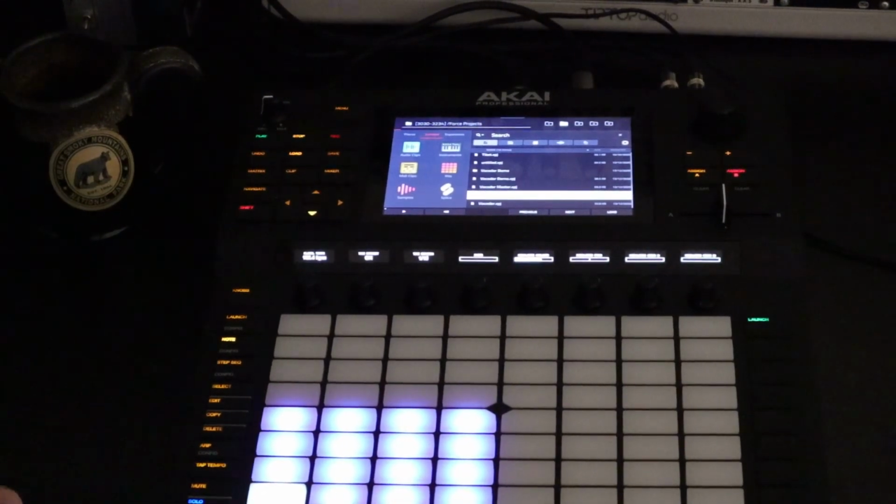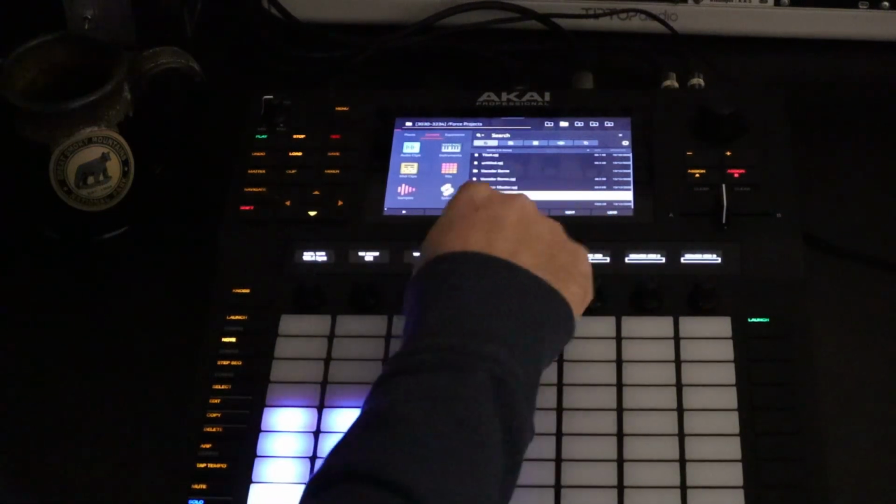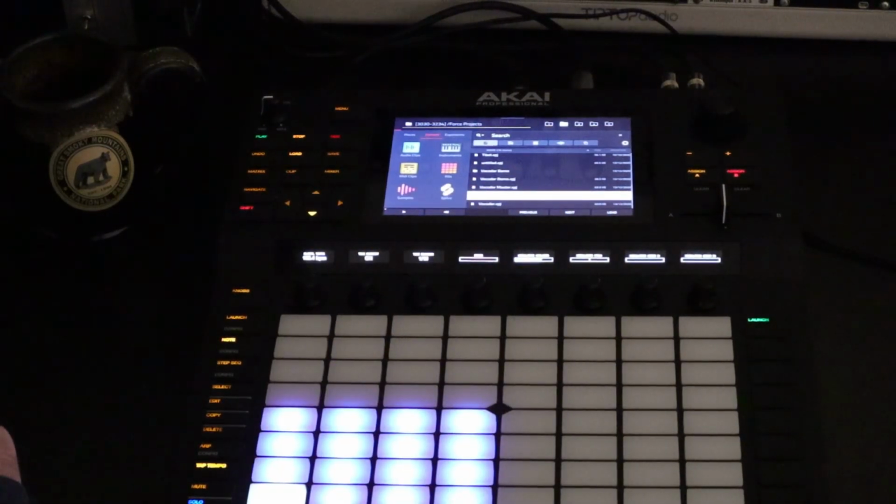All right, so to get started, you're just going to want to load up this template file called vocoder template. I think that's what it'll be called. .xpj, which is just a Force project file. I've already got it loaded.